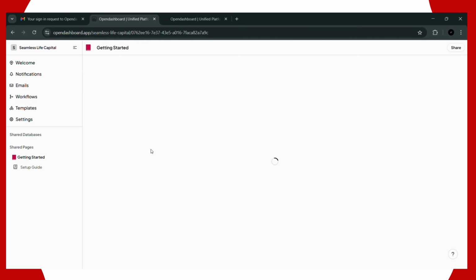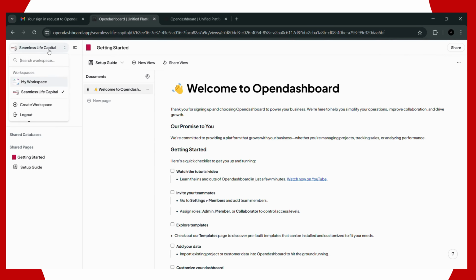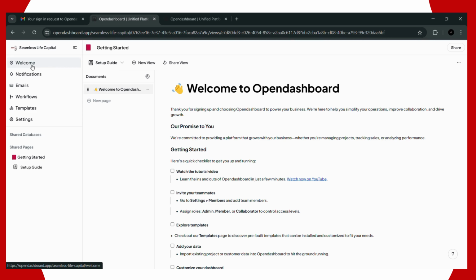Now my workspace will come up. As you can see, I have my workspace. So now I have two workspaces at the top here: my workspace and Seamless Life Capital. This is my personal workspace and this is the company workspace. So you can create multiple workspaces and use them for different things. You can create different databases for your company so that you can separate the work from your personal work. So let's go to the next, which is welcome.